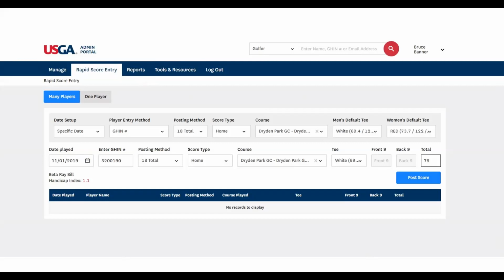Certainly, you do not have to enter front 9, back 9 score. You can bypass that and enter 18-hole score. I'm sure that's what most people are going to choose to do on the kiosk.